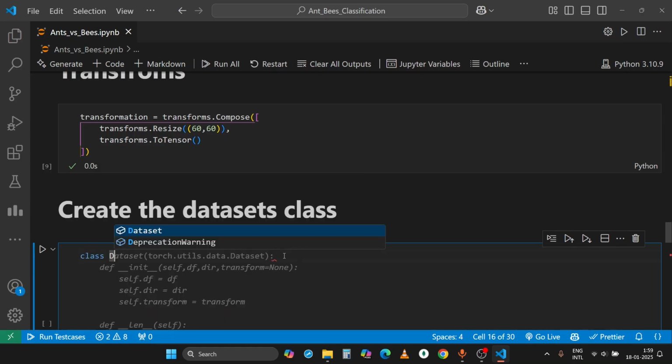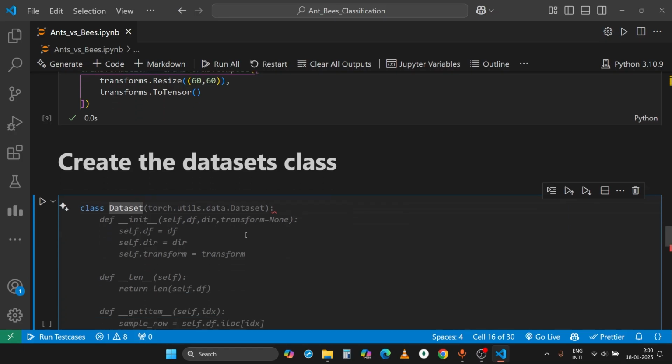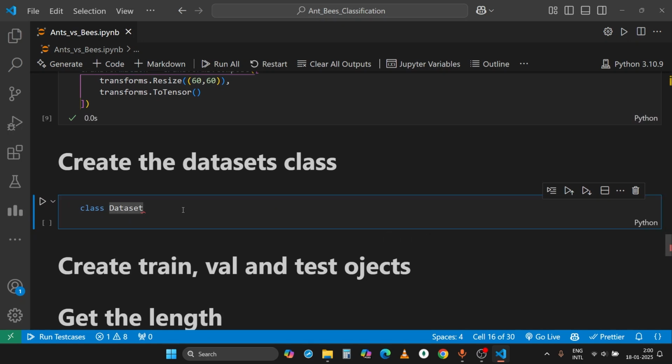So now we have to create a dataset class. This is useful because when we use the dataset loader in PyTorch to load data into one variable, at that time this dataset class is useful. Okay, so let me create this.